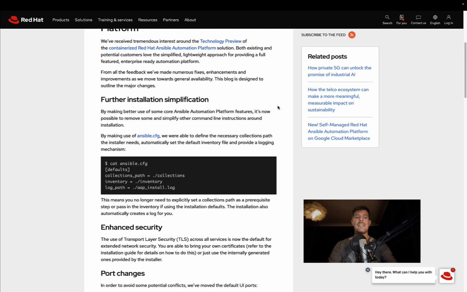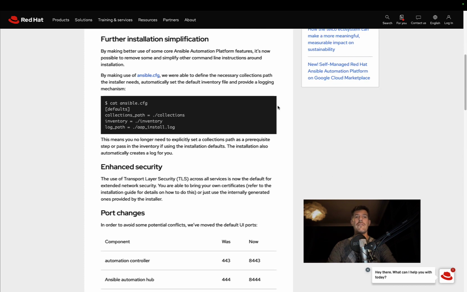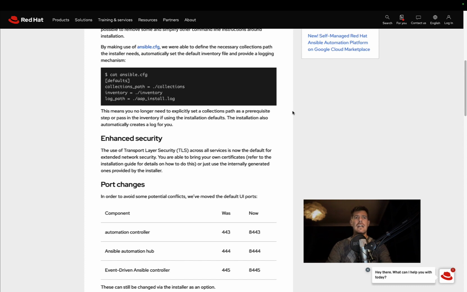So let's start addressing. First of all, we got a further installation simplification. One of the major strides in improving the user experience with the containerized Ansible automation platform is the simplification of the installation process. By leveraging core features of the platform, the need for some command line instructions has been eliminated, making the setup smoother. For example, the ansible.cfg file now automatically sets up the collection path, default inventory file, and logs, as you can see from this article.